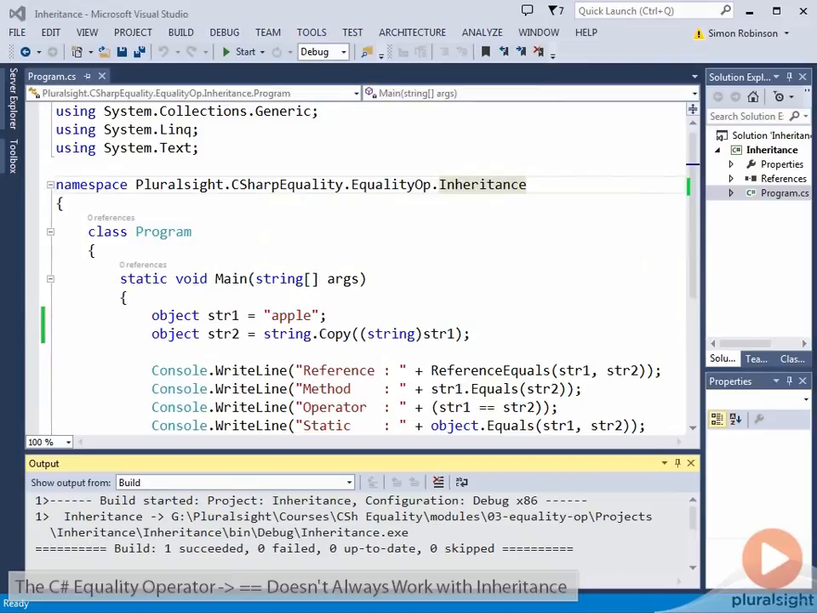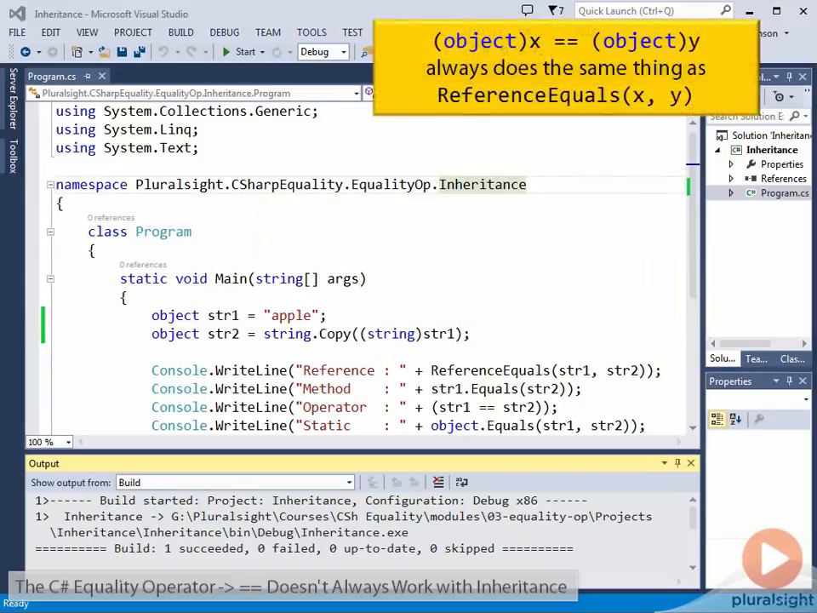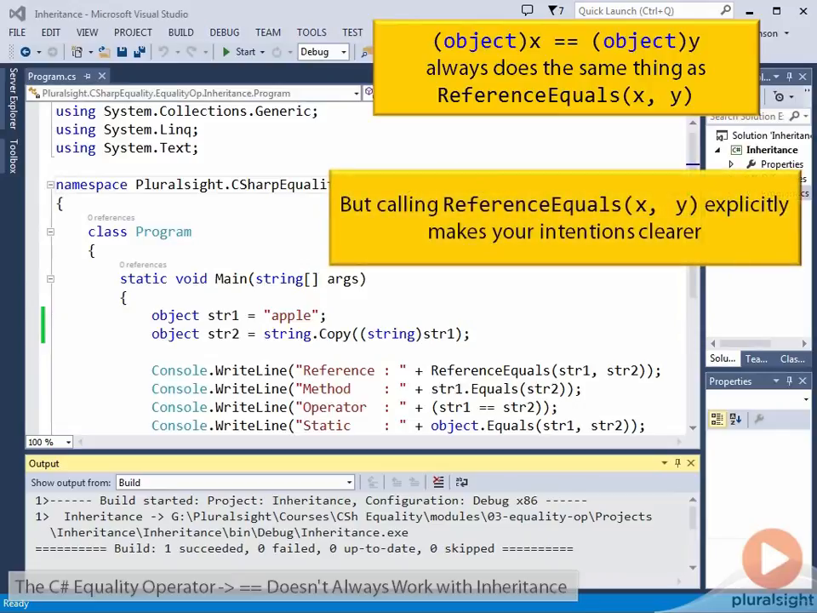Incidentally, a side effect of this is that casting to object and calling the equality operator will always give the same result as calling reference equals. And I've seen code where people have done that in order to do reference equality. I'd be a bit careful of doing reference equality comparisons that way myself though, because a lot of developers won't understand that the cast forces the equality operator to do reference equality. But a call to reference equals leaves no room for doubt what you want the code to do.